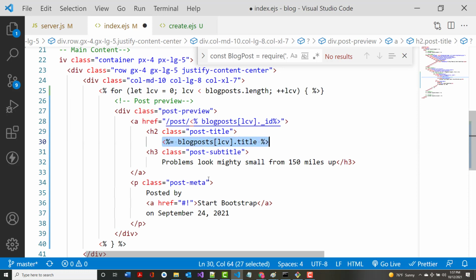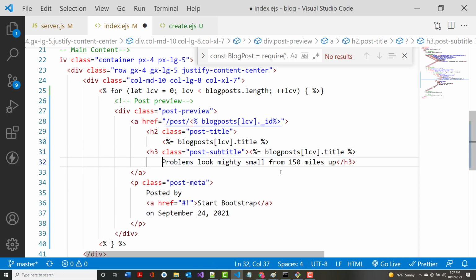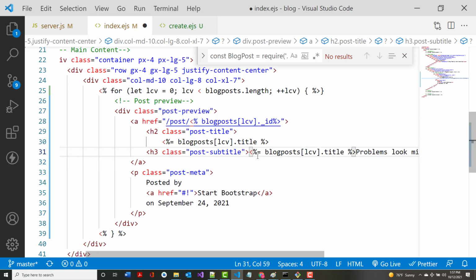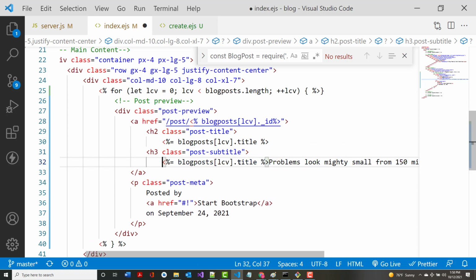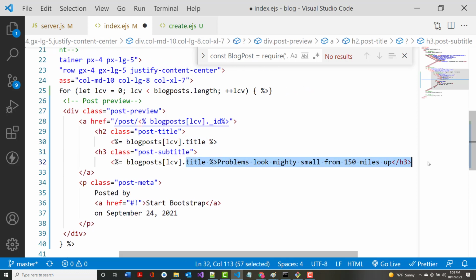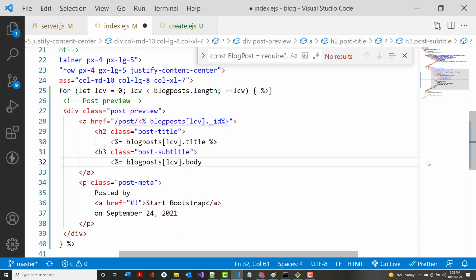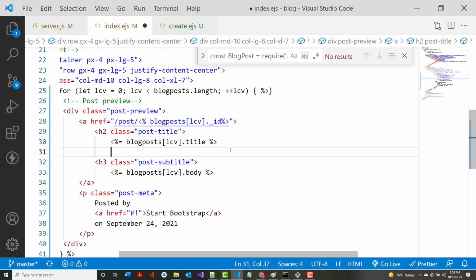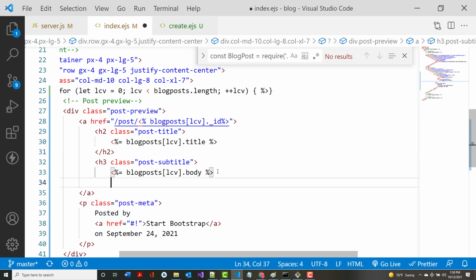Copy this. Oops, try that again. Now, one thing is, look on the screen if you would. I did start in H2, so I better end my H2. And here I started in H3, so I better end my H3.